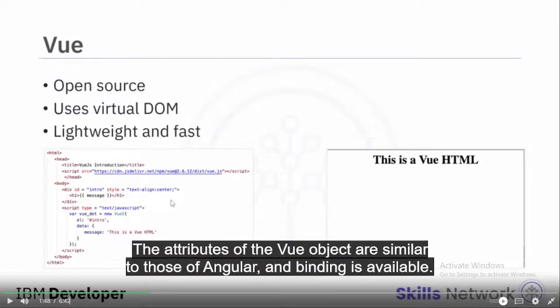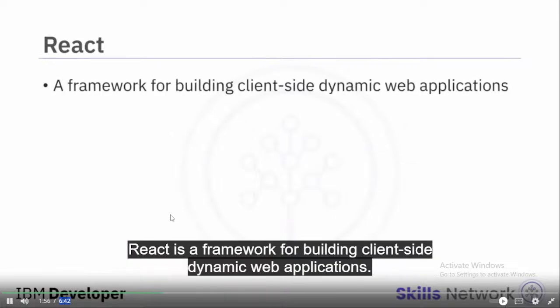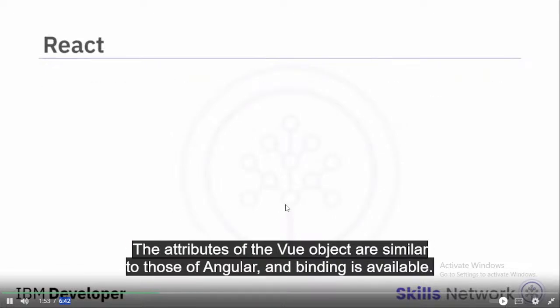The attributes of the view object are similar to those of Angular, and binding is available. React is a framework for building client-side dynamic web applications.